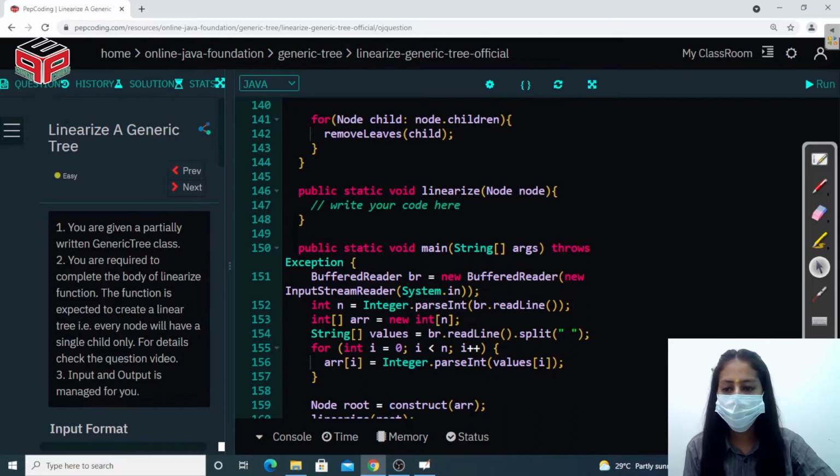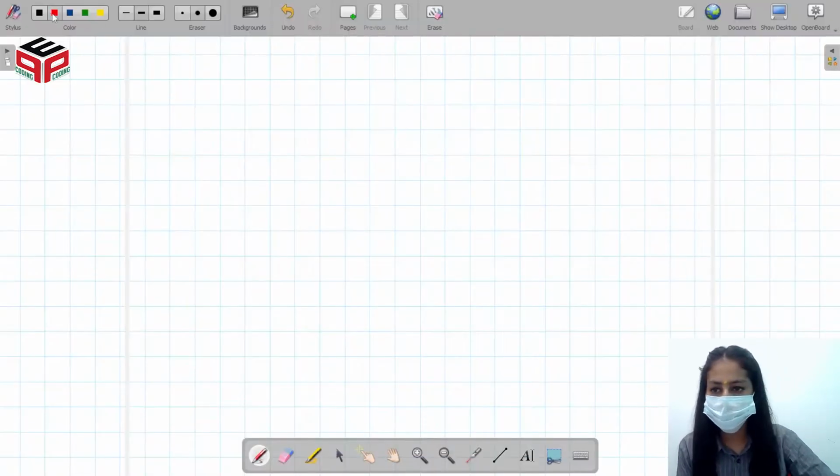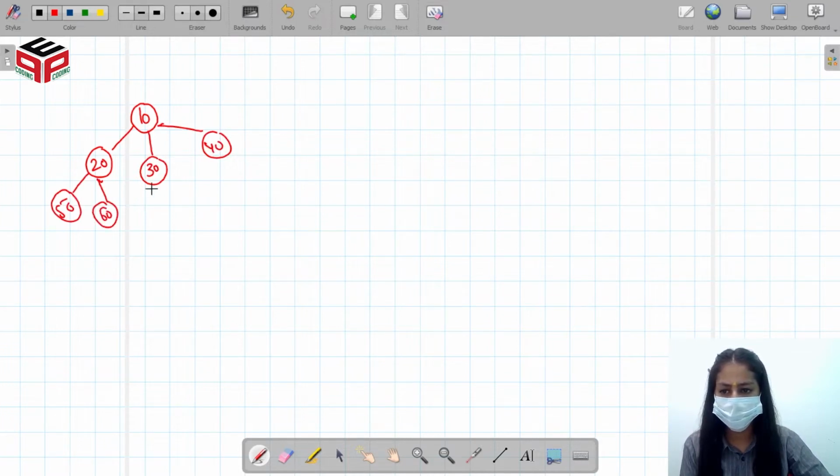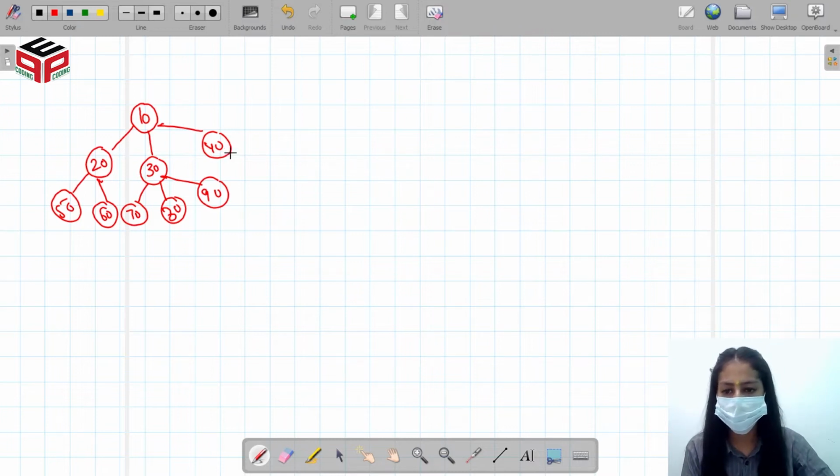First of all, we have to know what is the meaning of linearizing a generic tree, right? So let's first learn this. What is the meaning of linearizing? Let's suppose we have a tree, right, like this. So, Mr. Camera, I hope you know what a generic tree is. We know that in a generic tree, a node can have as many children as it can.